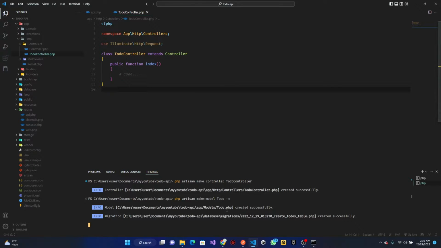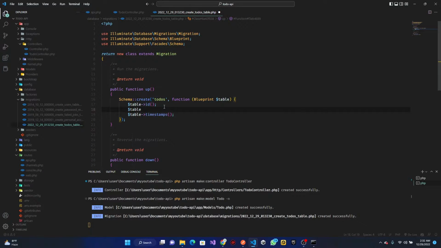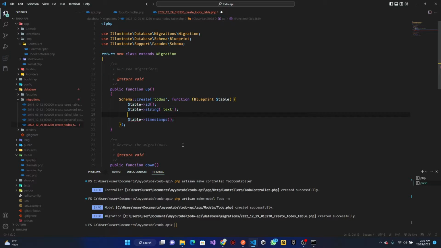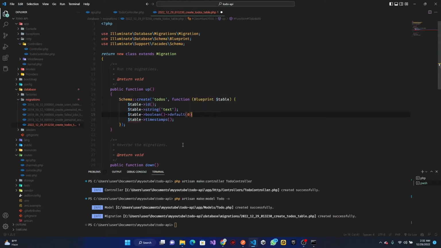All right, so basically that's going to create a model for us, and we are going to have a migration file. So for this migration file, what we need is basically a string. We're going to say text. We're going to need a boolean field. So we're going to say boolean, right? And I believe I can do default here. Should be 0.